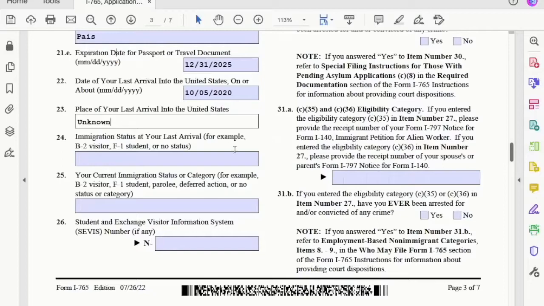Question 24 asks for your immigration status for your last arrival. This question may also be difficult for some applicants. Talk to an immigration attorney if you are unsure how to answer the question. The answer depends on the kind of immigration status you had the last time that you arrived in the United States. If you did not have legal status, you can write no status. If you had a tourist visa or other kind of status, you can write that.